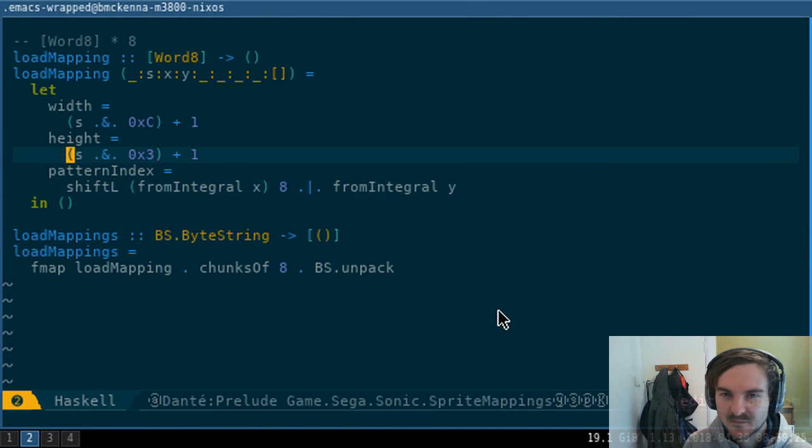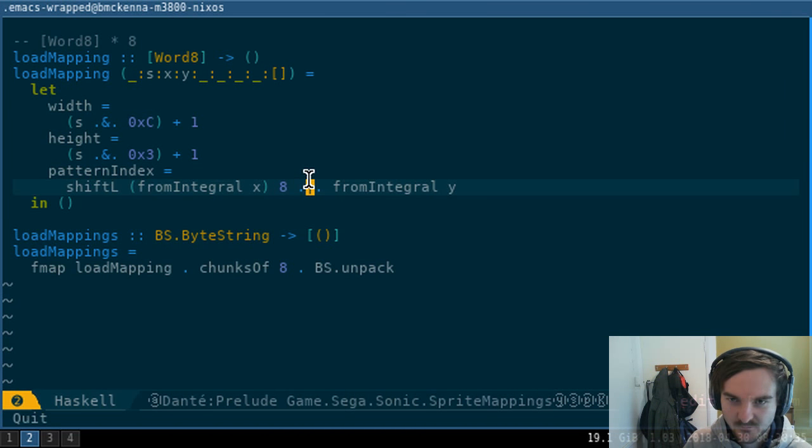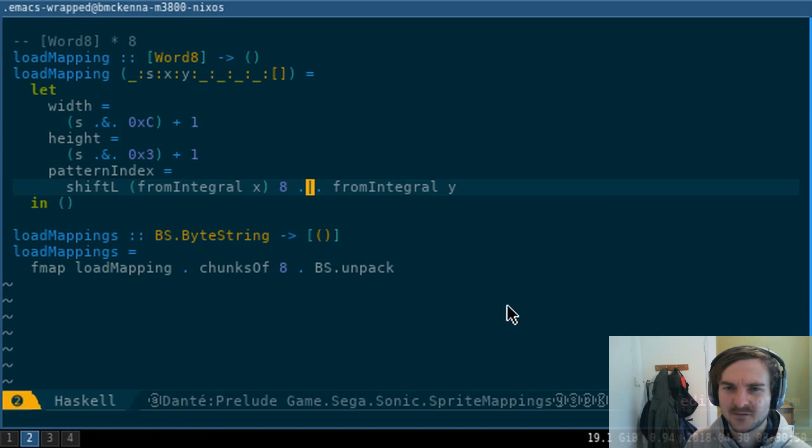So this is if the sprite should be flipped. That's what's confusing me here. I think it actually, I don't know if it's accurate. If the sprite should be flipped horizontally and vertically respectively, and the A is the actual tile index. I feel like when they said sprite, they actually meant tile here. I think when they're saying sprite, they don't mean the whole sprite should be flipped, because that's what's confusing me. I'm thinking, how do you flip the whole sprite?